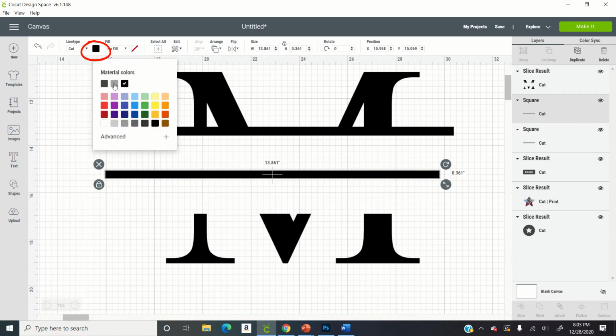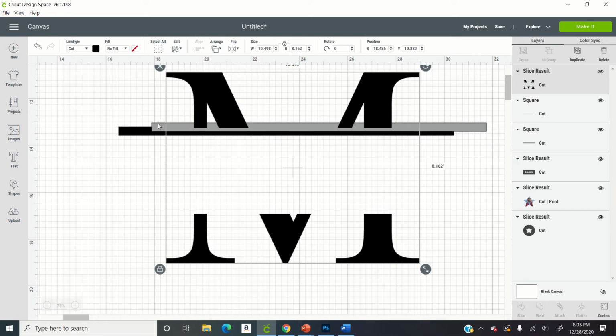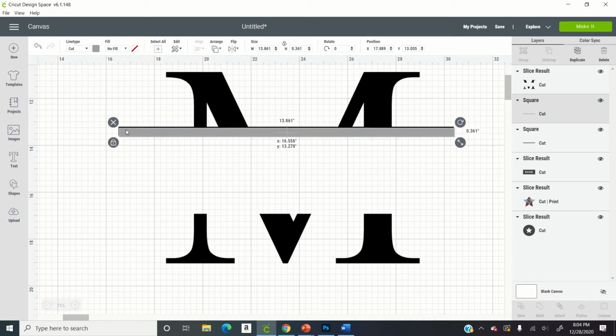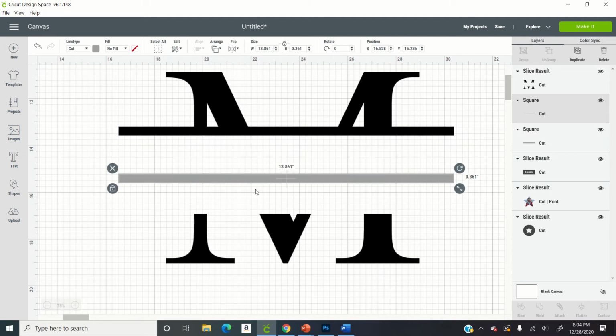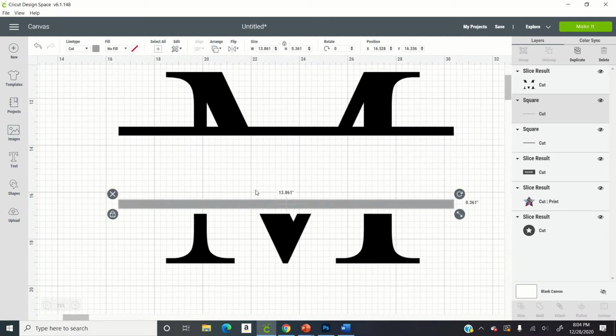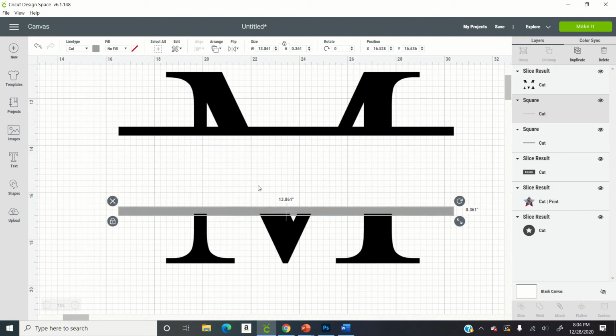We're going to change the color of the second line so that we can distinguish between the two. Place the second line on top of the first line and make sure that it's perfectly centered with the first line. Then use the down arrow on your keyboard to shift the line to the bottom half of the letter.